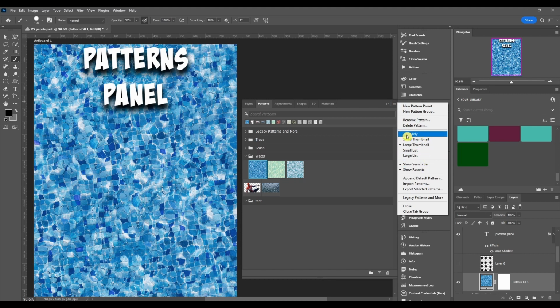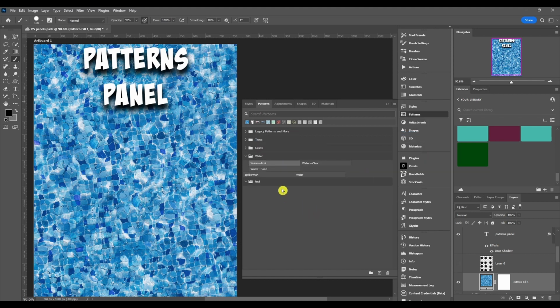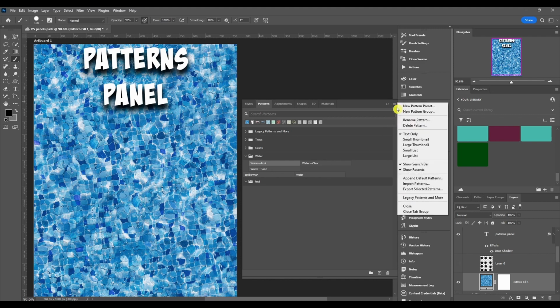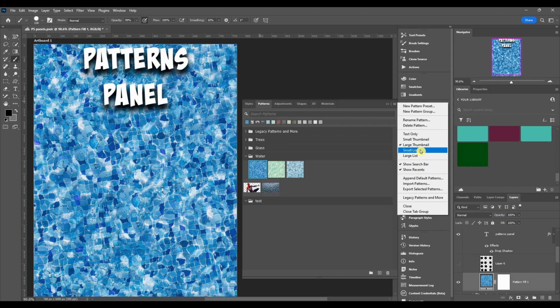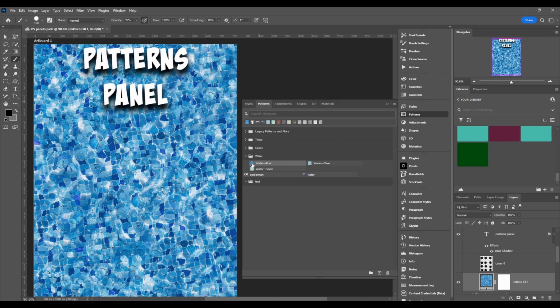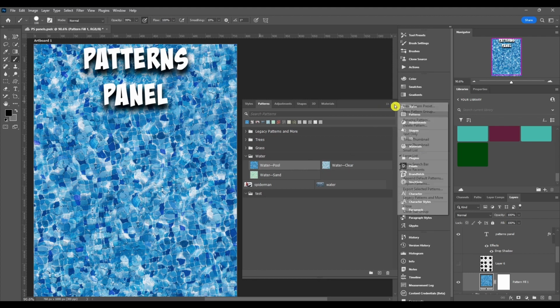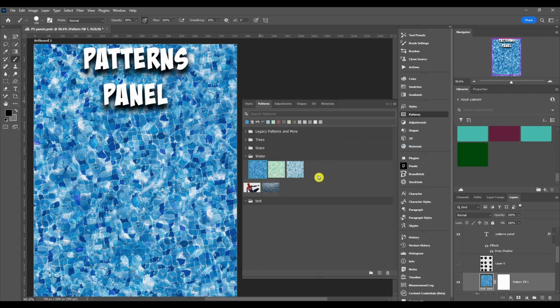Then these options from text only down to large list, these are just different view options. If we got text only, you're not going to see a preview of it. It's just going to show the name of the pattern. Small thumbnail, it's not going to show the name, but you can see it if you hover over it. Then large thumbnail, same thing, it's just bigger. You can hover over it to see the name. And then small list and large list, these will have a little preview of it and then the name, or large, it's just a little bit bigger, same thing. I keep it on large or small thumbnail, it's just the way I like it.